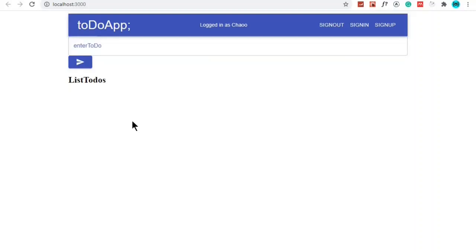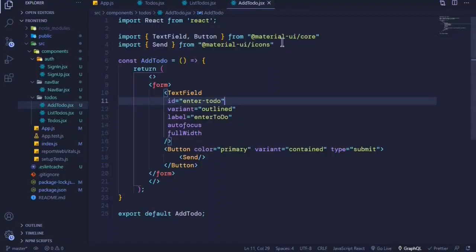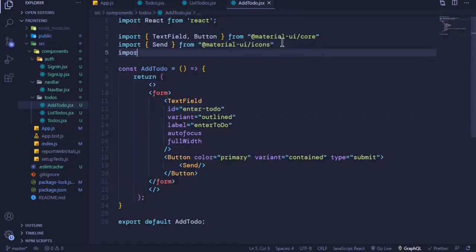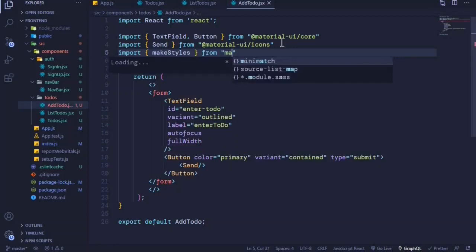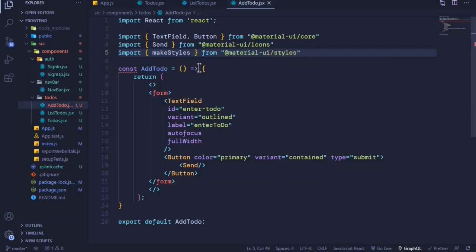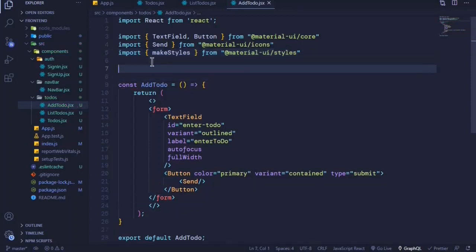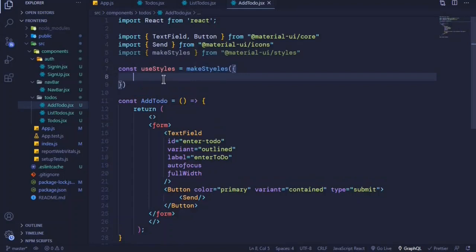And for custom styling we used a hook earlier called make styles. So let's import this hook from Material UI, just right here. So we will import make styles, and this will be from at Material UI styles. And now we can use this make styles to create some custom styles. So just above our component here we can create a constant, use styles, and then we invoke the make styles hook here, and we pass an object inside with the styles that we want.